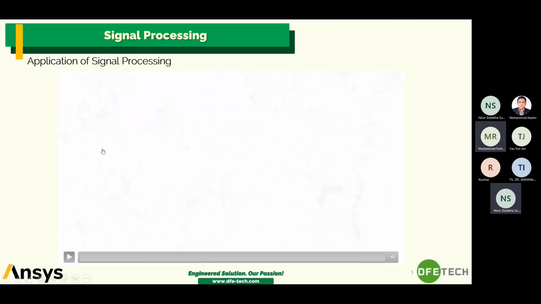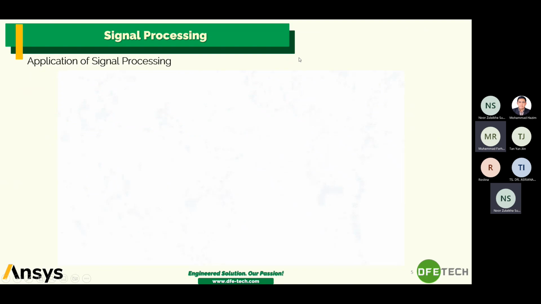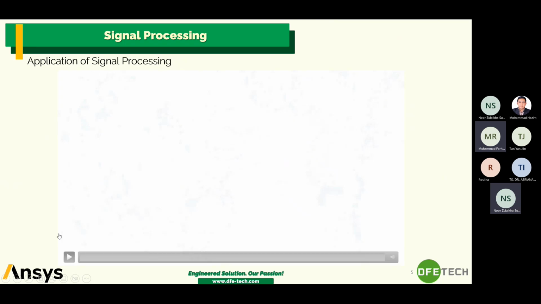The waveguide filter simulation is used in signal processing. Before we jump to what a waveguide filter is, I'll show you the applications of signal processing. I've prepared a short video for you to watch.